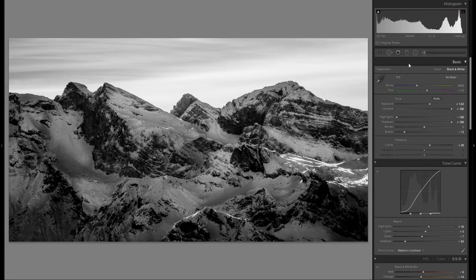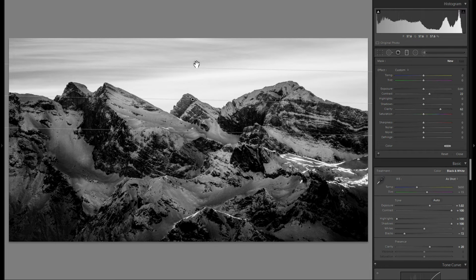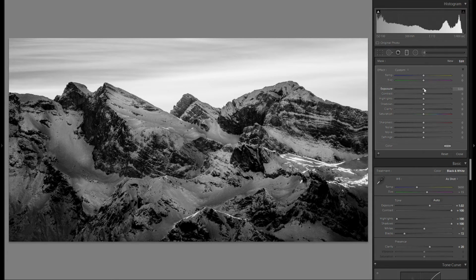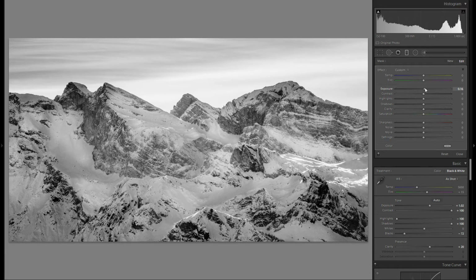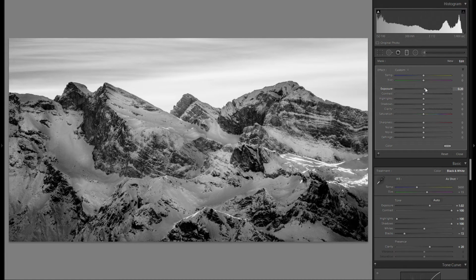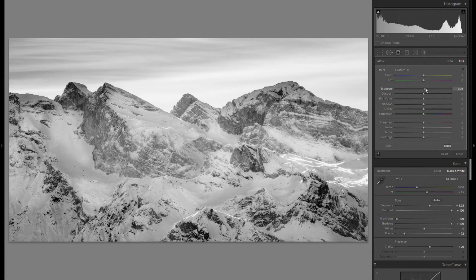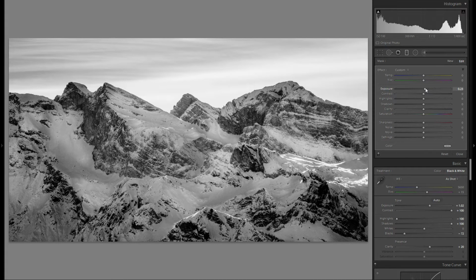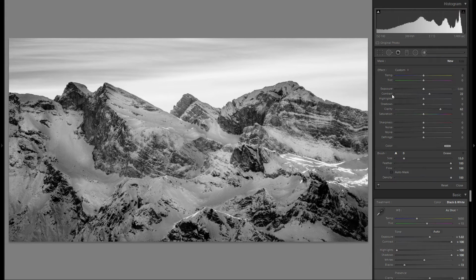So let me think. I think I might add a graduated filter over just the bottom part of these mountains right here, and actually reset everything for the first one and bring up the exposure just a little bit, because I think the exposure might be just a hint too dark. Now I definitely don't want to blow out any of this picture right here, but just bringing it up a little bit works even better.